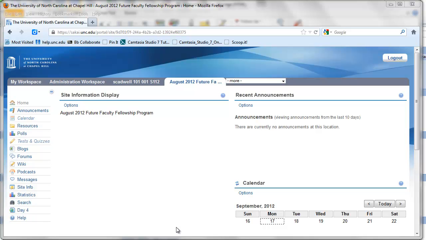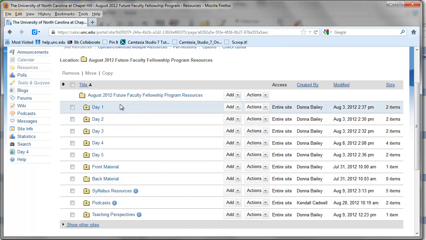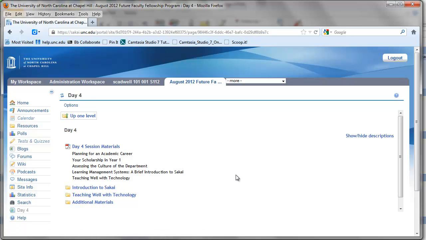In this video, I'll demonstrate how to replace the default resources area that's in Sakai. It looks a lot like files and folders on your computer, with information here about access and creation, when it was modified, menus, and replace this with something that actually looks much more streamlined.